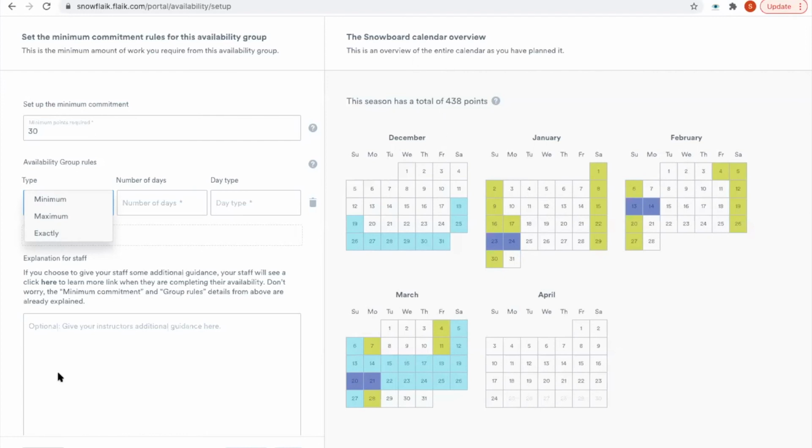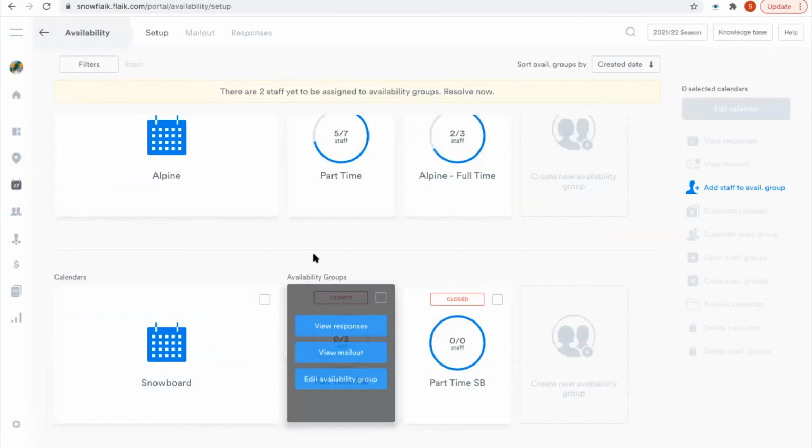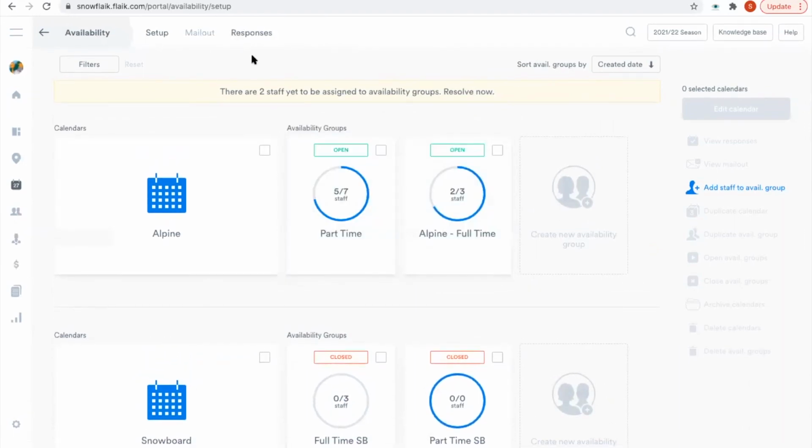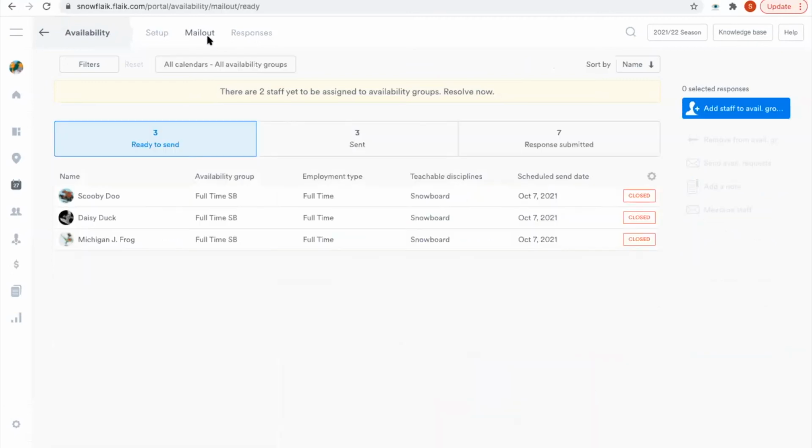So that's all that's going to be different with points. And then you're ready to send out your availability requests. So first, you will need to attach staff to availability groups.